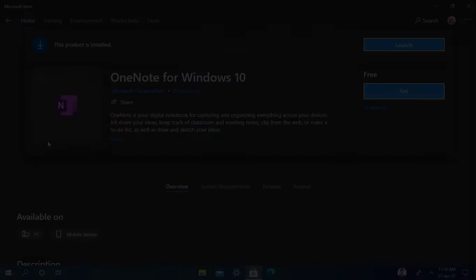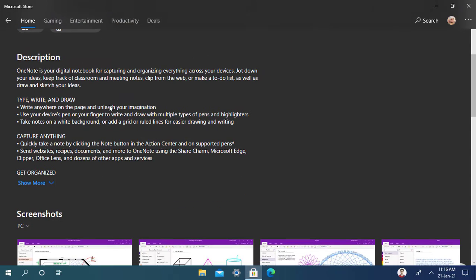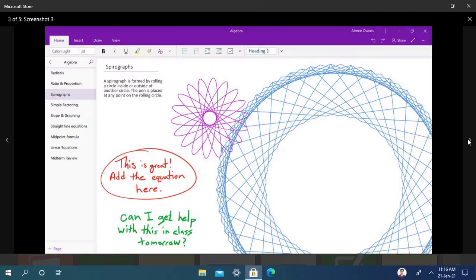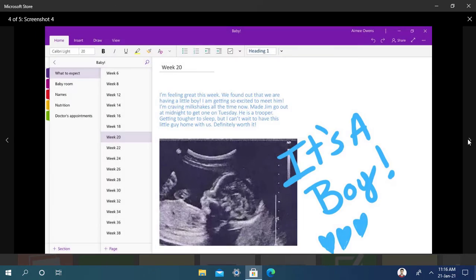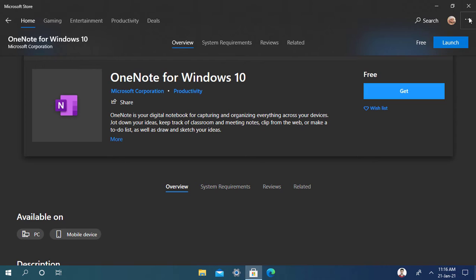The next one is OneNote. OneNote is a digital notebook for capturing and organizing everything across your devices. Jot down your ideas, keep track of classroom and meeting notes, clip from the web or make to-do lists, as well as draw and sketch your ideas with OneNote.